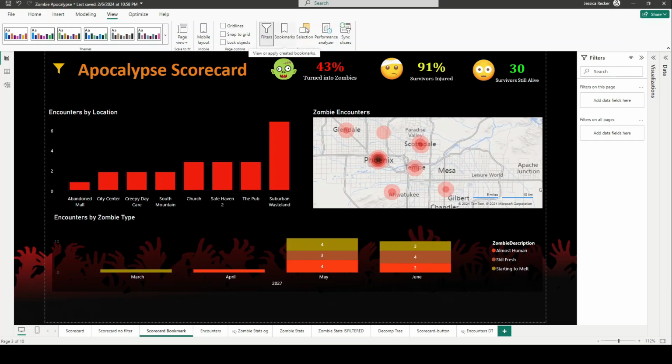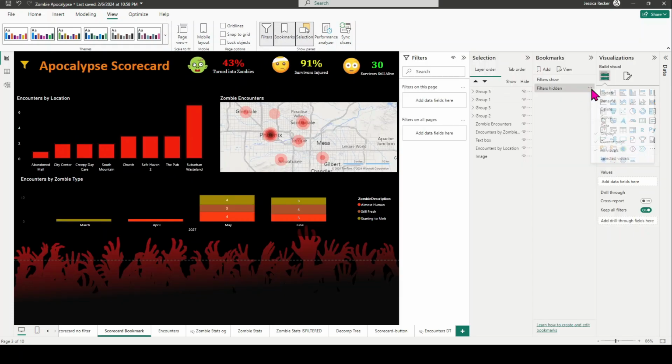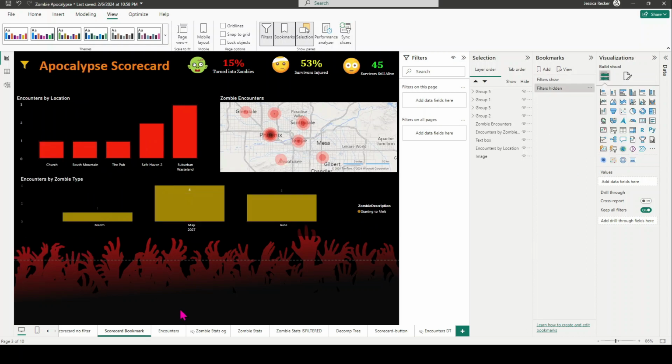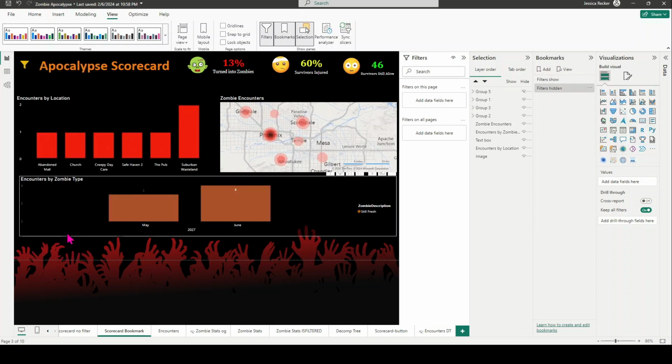Bookmarks in Power BI are, in simple terms, saved views of your report. They provide an interactive way to shape and define the user experience. Let's check it out.